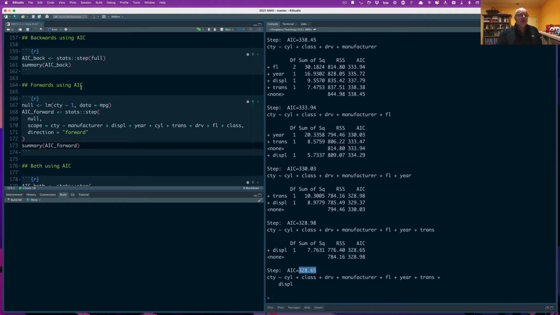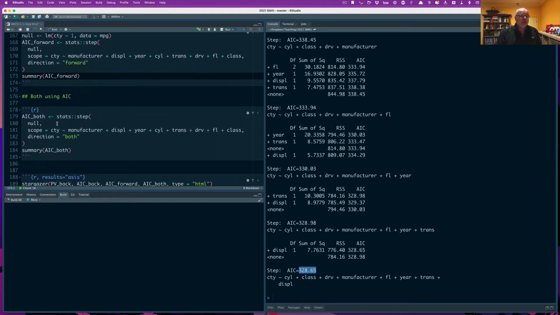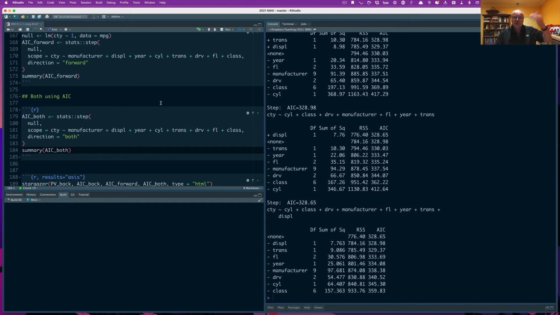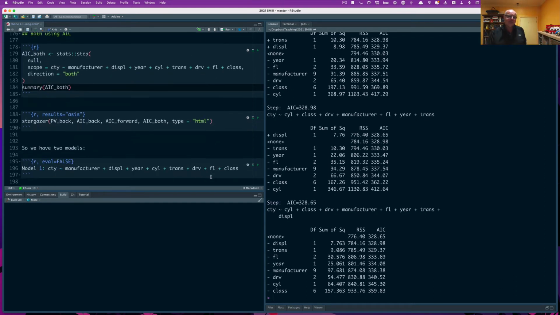Finally, we've got backwards, we've got forwards, and we could do both. So I give it the null model, I give it my scope, I now say both as opposed to forward, and I run this. Again, it does all these steps, taking steps backwards and forwards until it gets to the final model.